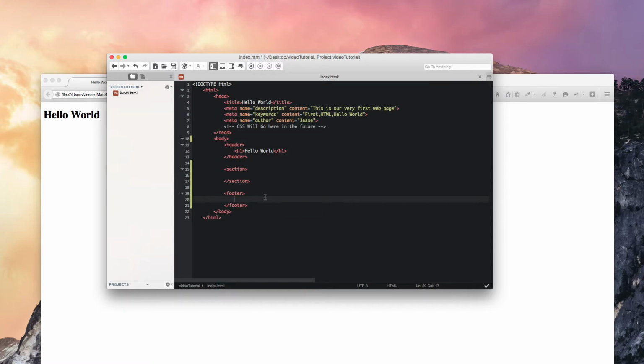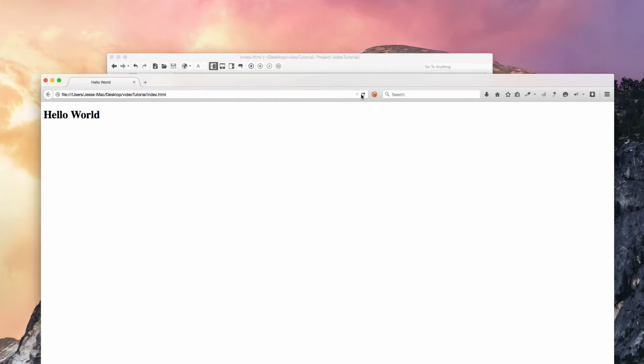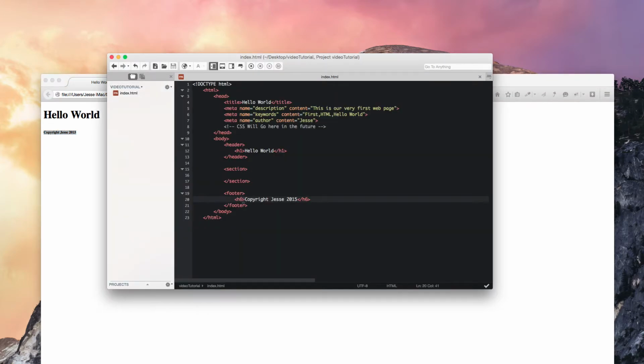Let's see, down here in the footer, let's go with an H6. And I'll say copyright Jesse 2015. So now if I save this again and we refresh, you'll see that I have my header here. Again, that's in the H1. The H1 is the largest heading tag. And down here in the footer, we have copyright Jesse 2015. And again, I stuck that inside the H6 tag, or the smallest of the heading tags.